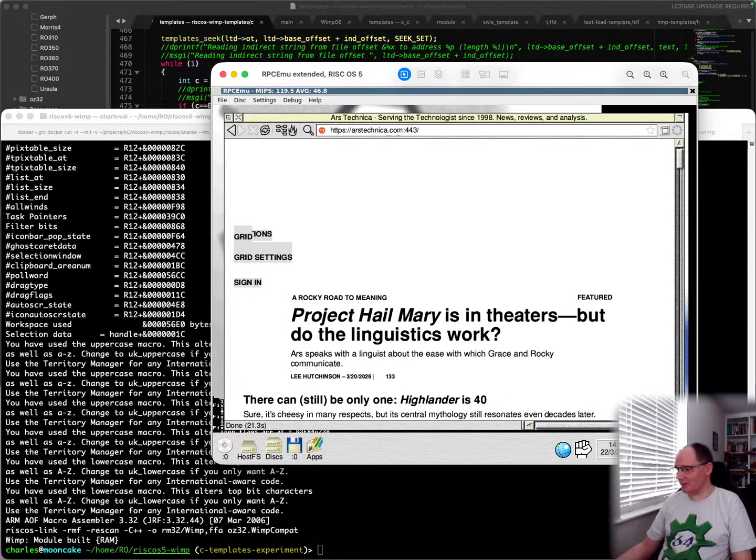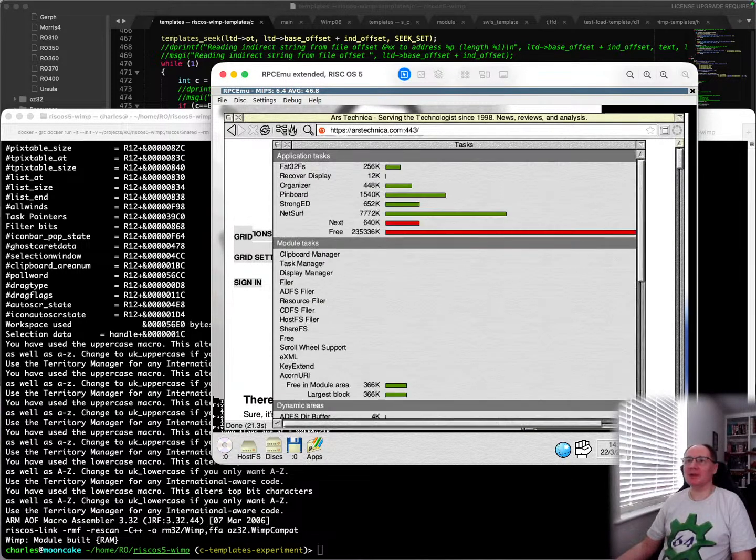Highlander is 40. Oh my gosh, I haven't seen Highlander in ages. Dave says they've been worn out from all the glittering Riscos gals. That sounds like it's probably the case.